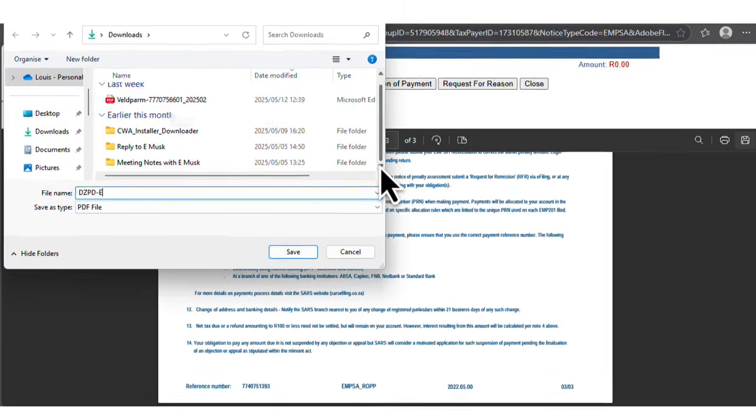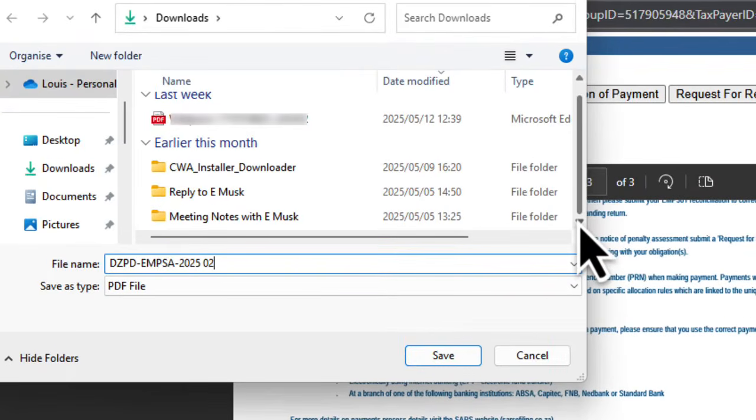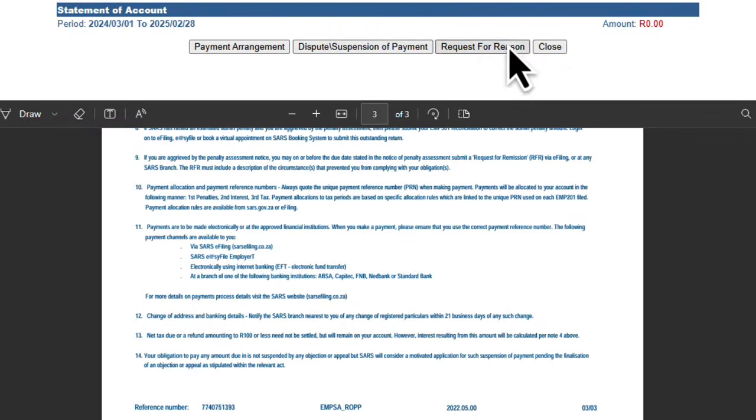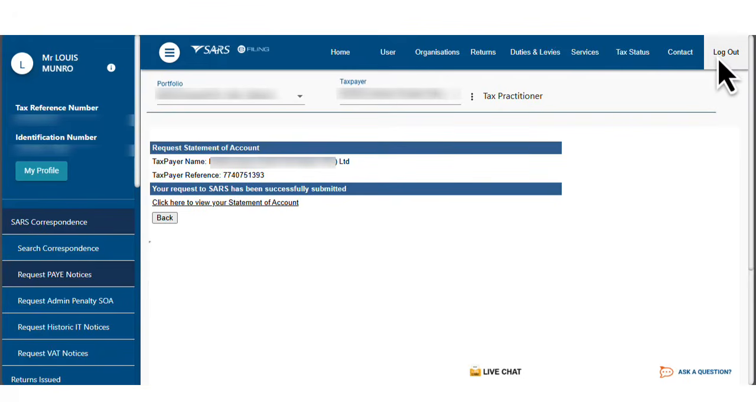I just save it to downloads, give it a file name I'll recognize, and once I'm happy everything is in order, I hit Close and exit e-filing.